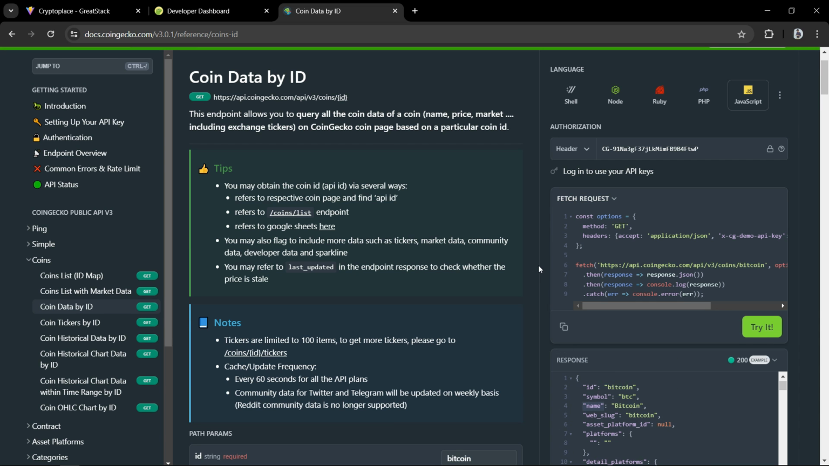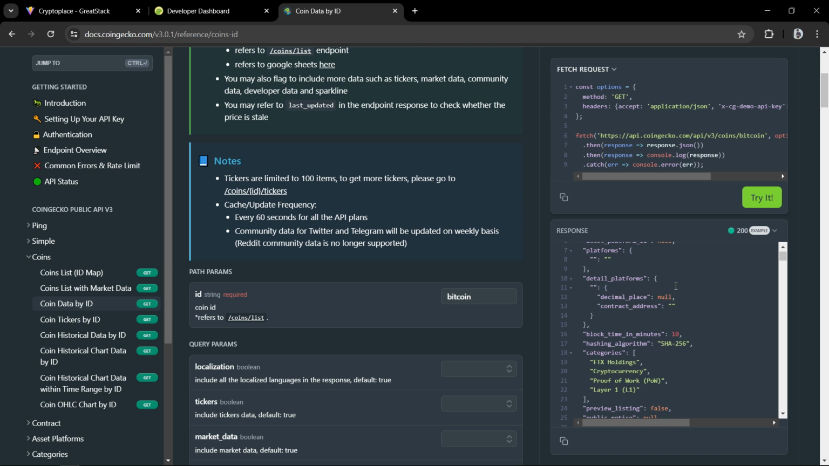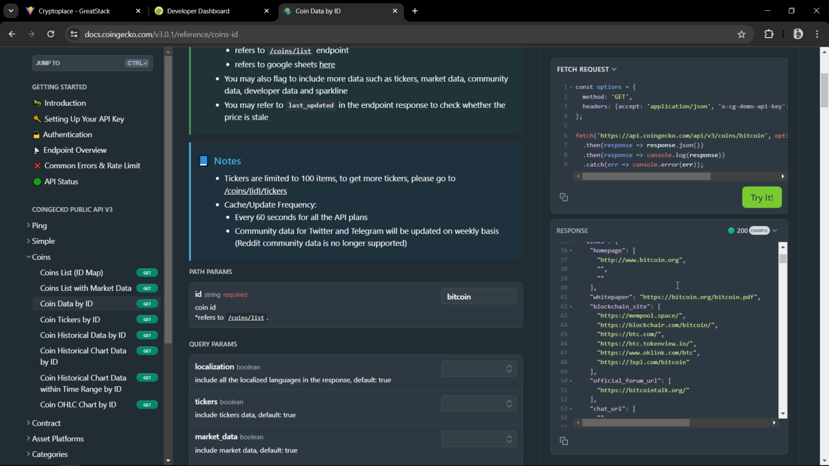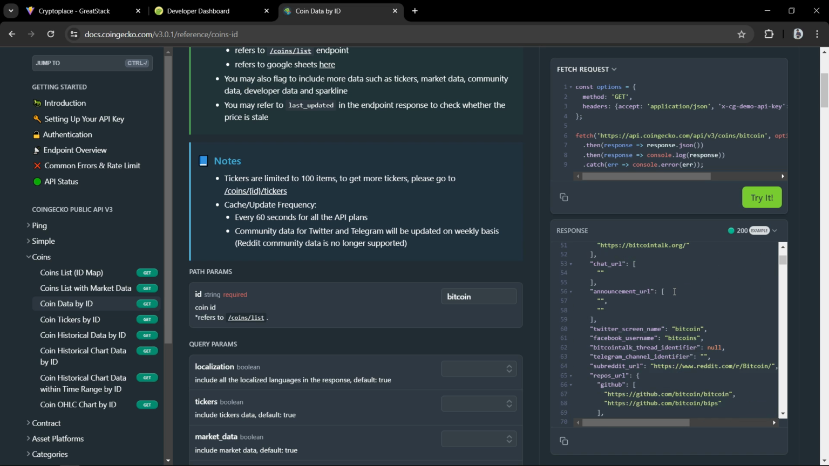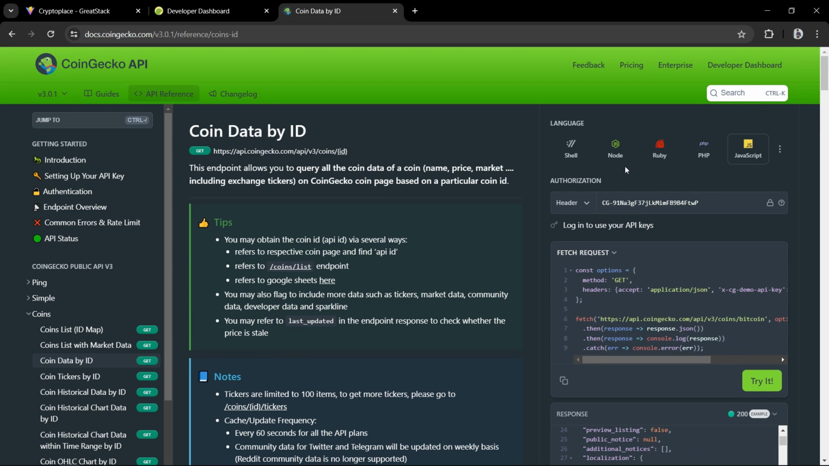So in this response, we will get the coin ID, symbol, name, and we will get the coin image also. So let me scroll down, and here we have the image property, and in this one we are getting three images: thumb, small and large. So we will use this large image. So using this data, we will display the coin details on our coin page. So for that, we have to use this fetch function. So let me copy this one and come back to the VS Code.